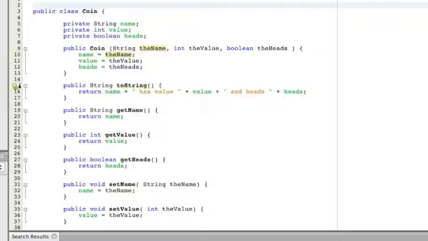A general description for a coin class in Java. Public class Coin. Always use a capital letter to give the name of your class. The constructor has the same name as the name of the class, Coin. This particular class has 3 private data members, all different types.